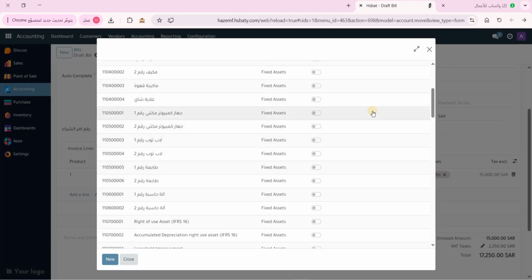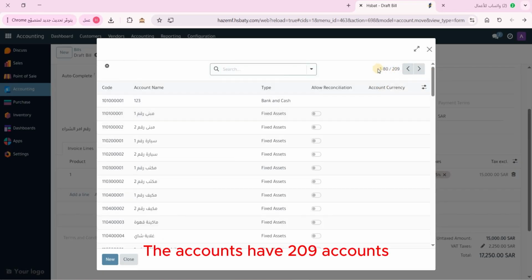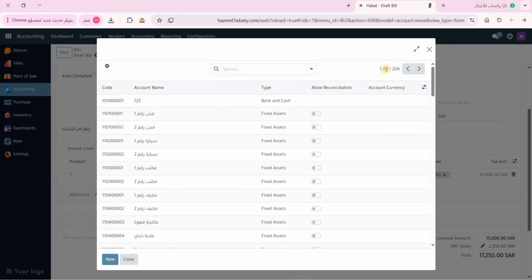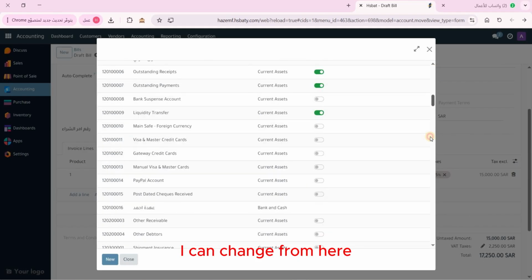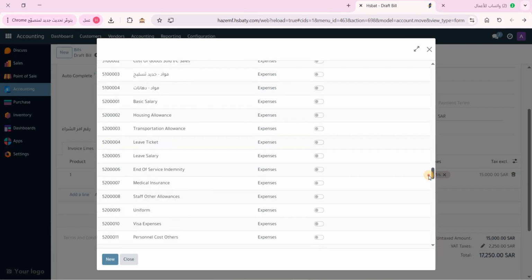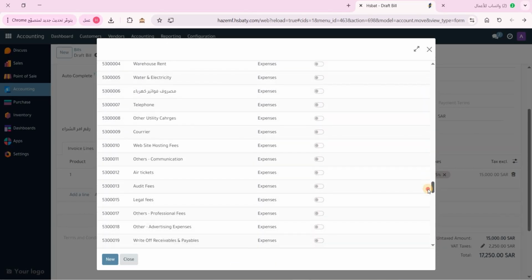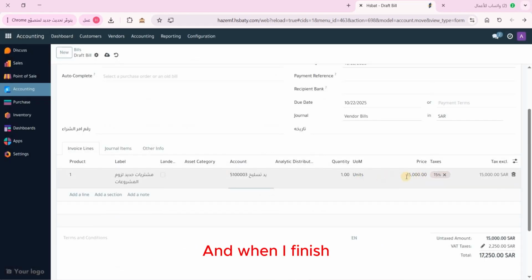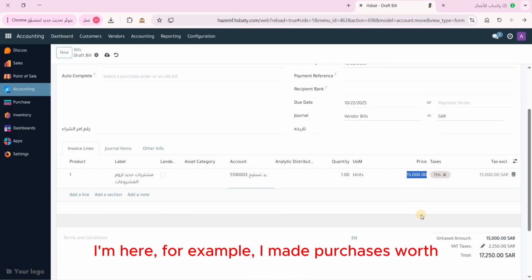This line has an account, for example 209. This is one of the accounts. I want all accounts to appear. I can change from here the accounts that start with the number 5. I can choose the account I want. And when I finish, I'm here.